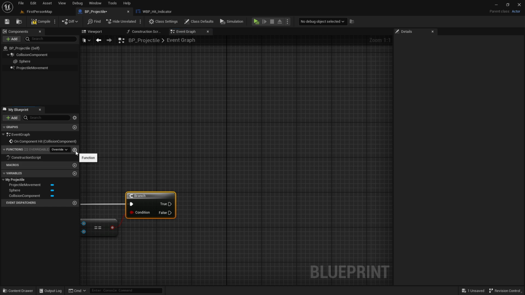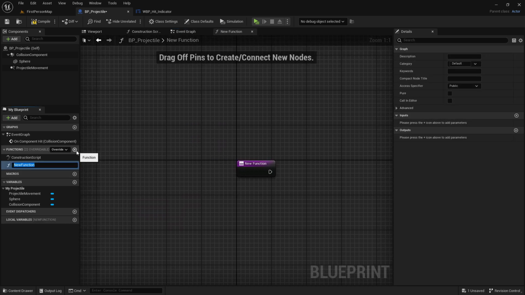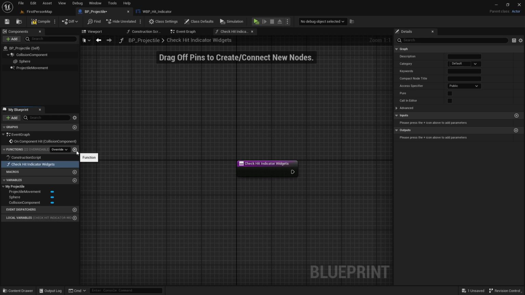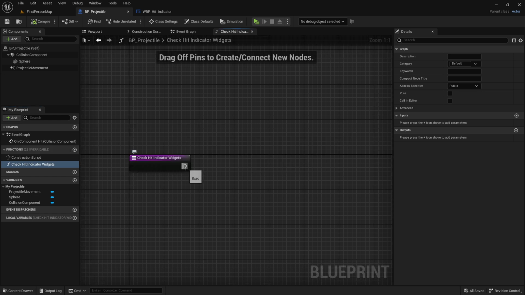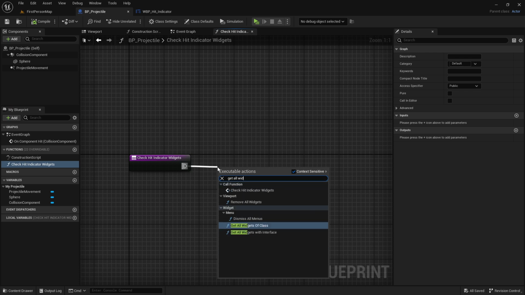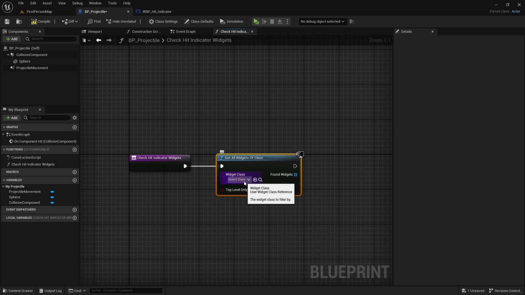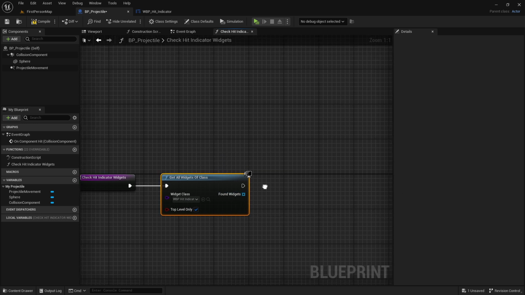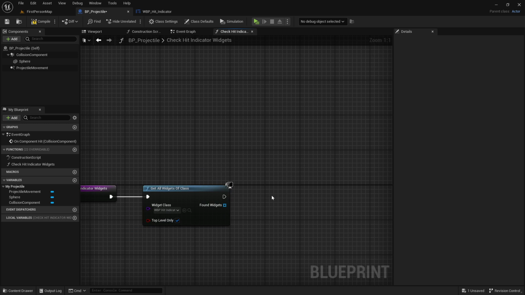I want to make a, actually we need to make a new function here. So do this, and we'll name it check hit indicator widgets, like so. We want to get all widgets of class. And this will be, of course, the widget that we made. So the WBP hit indicator. And then we want to get a for each loop. So hold down F and left click, if you didn't already know that.